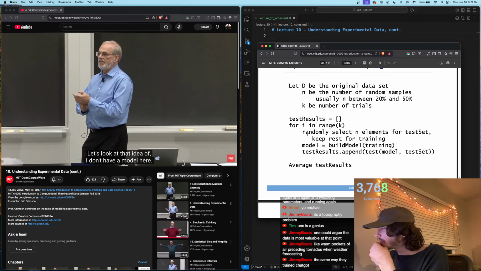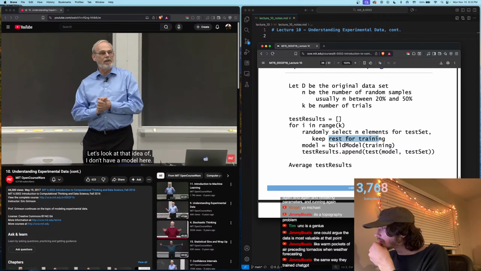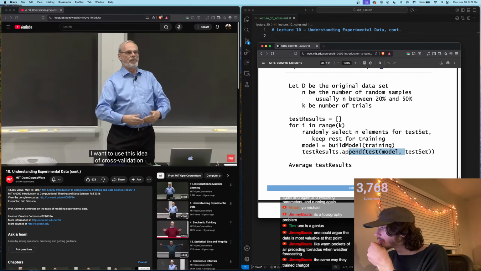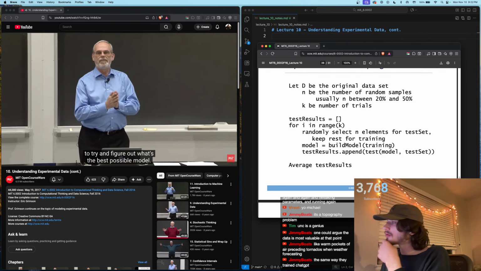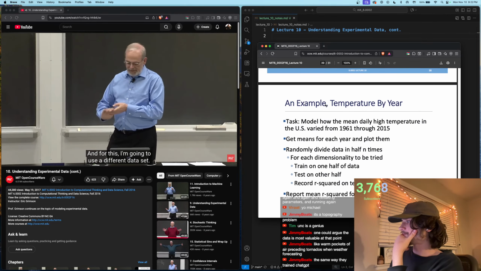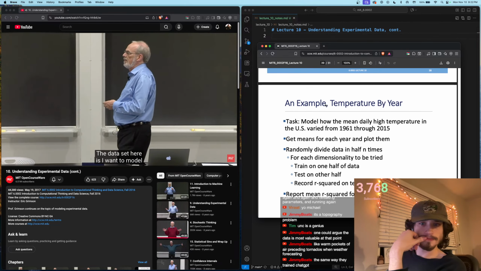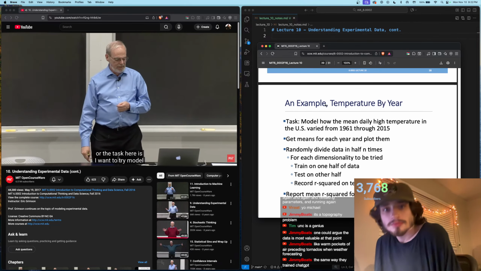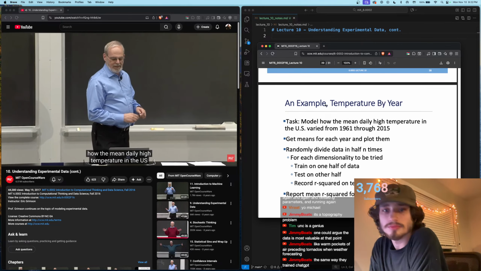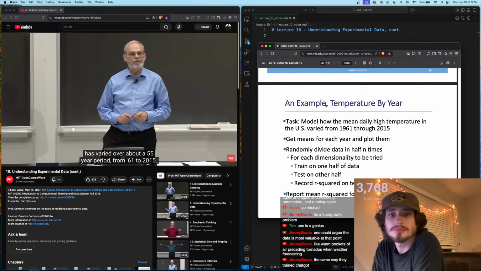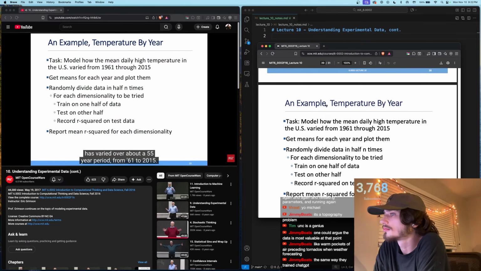I'll show you one last example. Let's look at that idea of cross-validation. I don't have a model here. I want to use this idea of cross-validation to try and figure out what's the best possible model. And for this, I'm going to use a different data set. The task here is I want to try and model how the mean daily high temperature in the U.S. has varied over about a 55-year period, from 1961 to 2015.